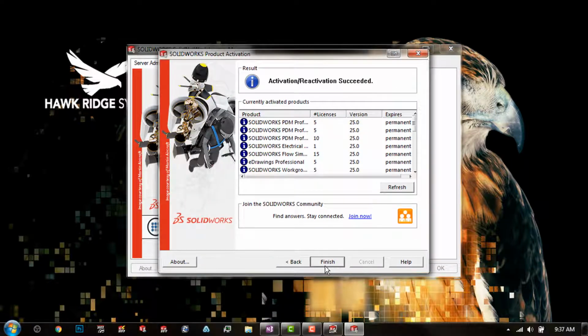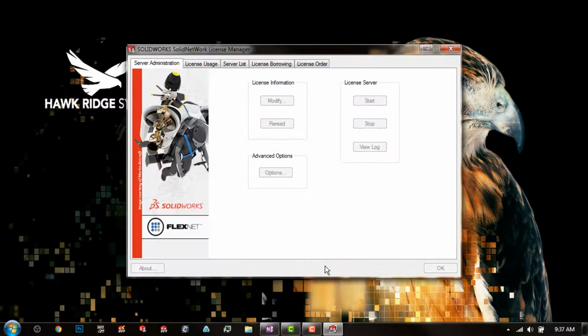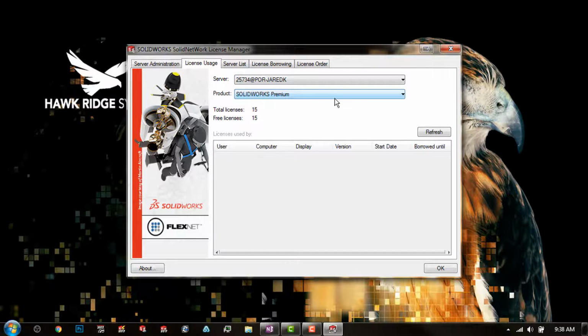After reaching out to the SOLIDWORKS servers, we'll get an activation reactivation succeeded message. You can then click Finish. And to confirm that your totals have been updated, go back to the License Usage tab and confirm your totals. Should your totals not be updated, please feel free to contact us at Hawkridge Technical Support for additional troubleshooting.